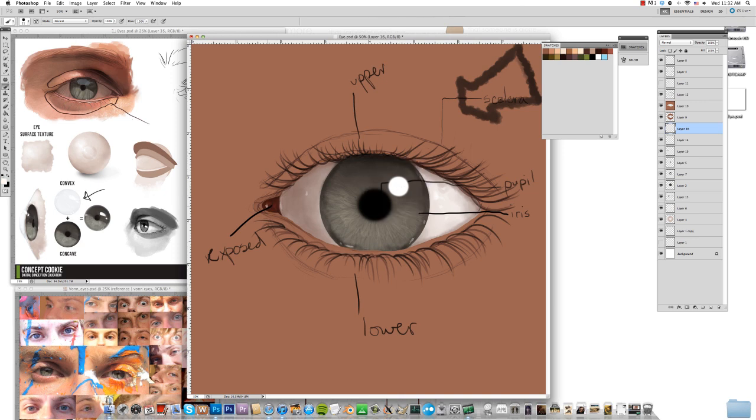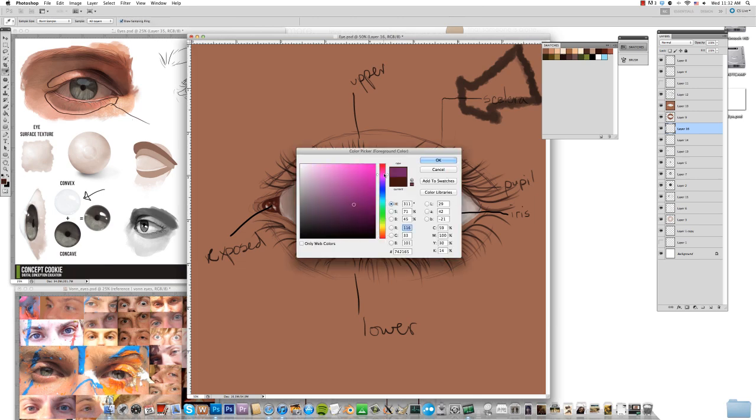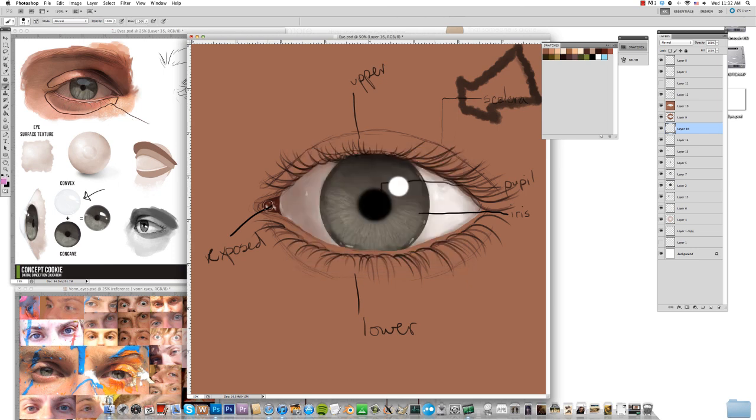So then that muscle would be catching some of this light and then reflecting it right back. And that actually seems to be a little bit too dark of a red. So I'm just going to go ahead and lighten that up. Not that much, but just like that. Okay.